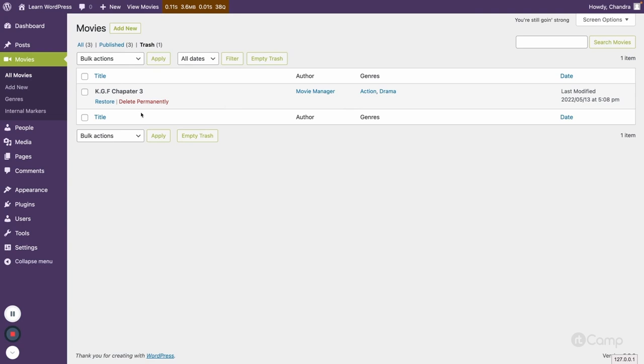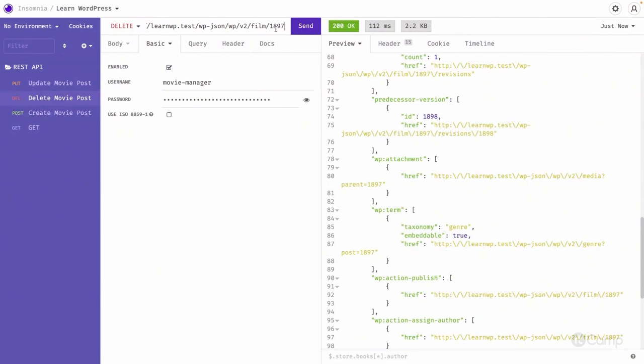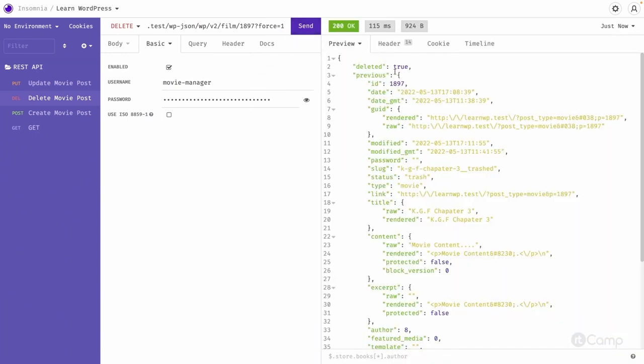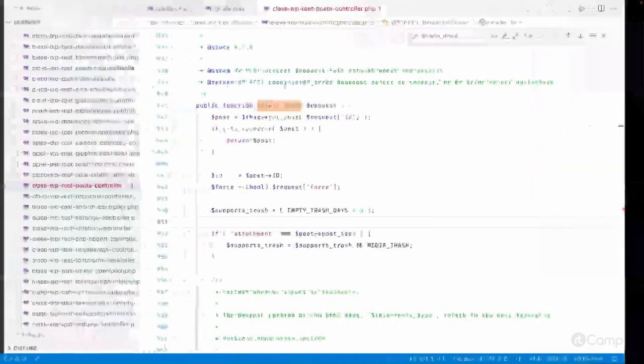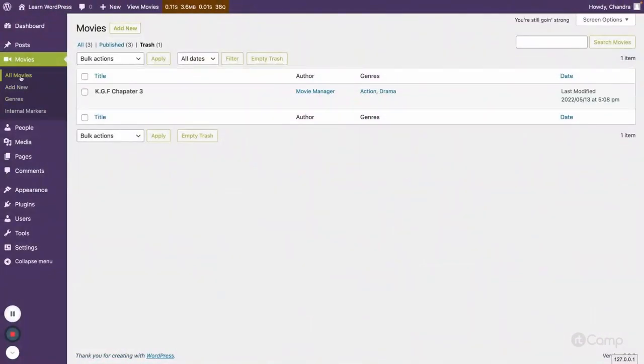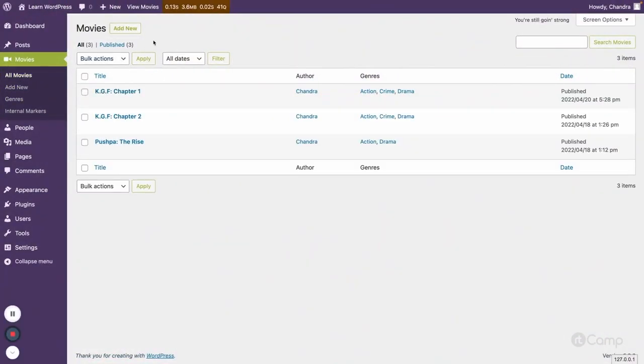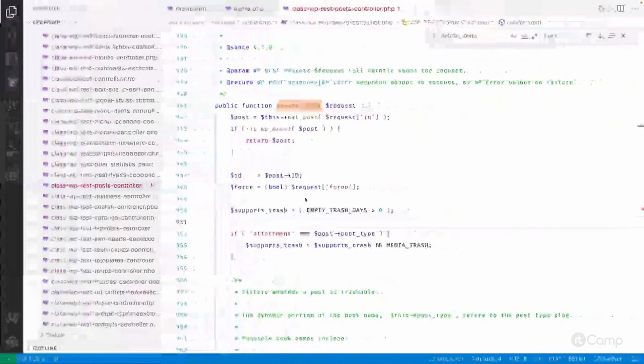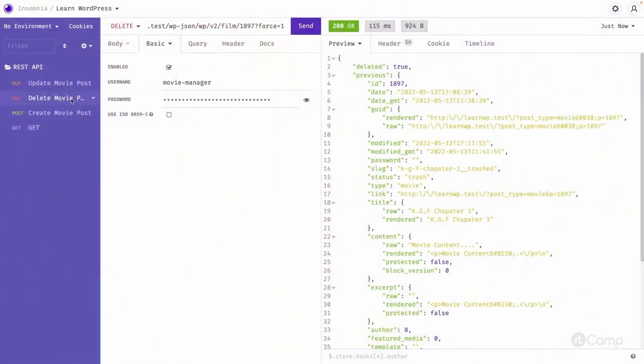KGF chapter 3 has been trashed, and you can delete it permanently. And if you want to delete it permanently, then you can simply pass force equal to true, and then send. Now it's deleted. So if you go here, all the movies, now that movie has been deleted. So this way we can perform the CRUD operation here.